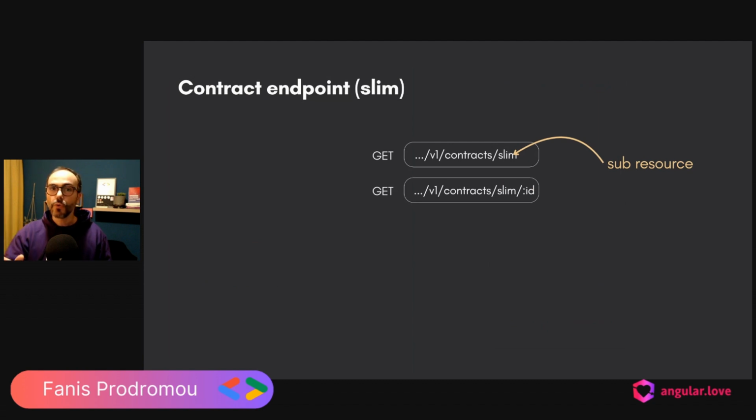Well, we'll go to the API developer and ask the developer to create a slim sub-resource. So we'll have GET contract/slim, and if we want to get a specific contract, we will have the same sub-resource. And this works just fine. And we'll have a slim payload.